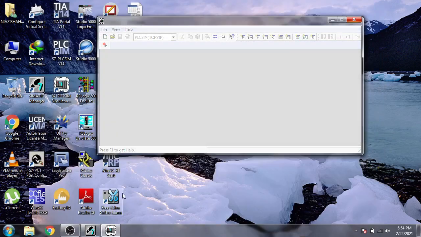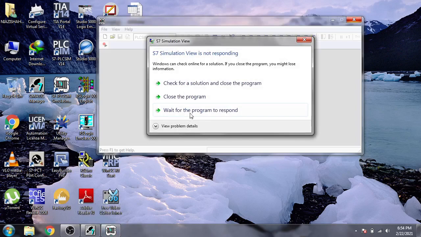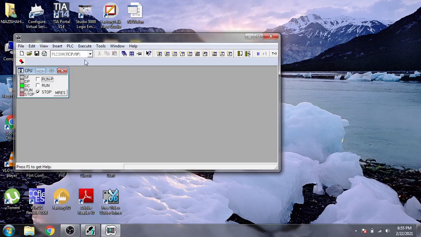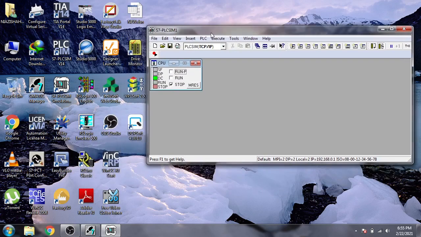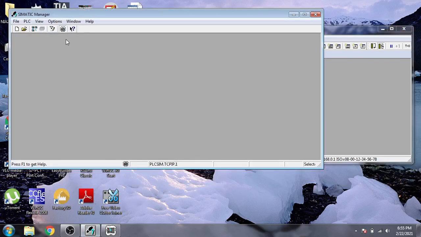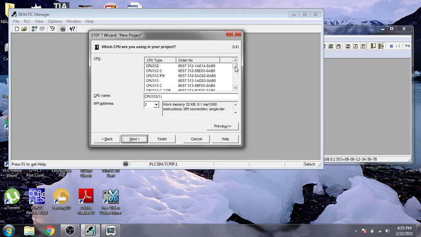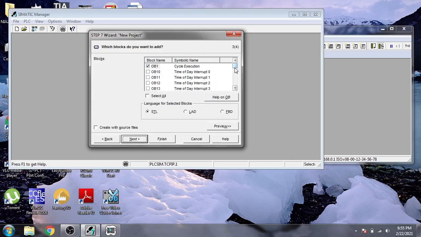So you will see that here is our PLC sim. I think it is creating some problems, I am just going to close that. And you will see that this is our PLC sim, and here is our Simatic Manager. First of all, we need to create a new project. You will use the new project wizard. You will select your processor from there. If you want to create a new project, I am just selecting CPU 315-2 DP, and any OB blocks you want to make.